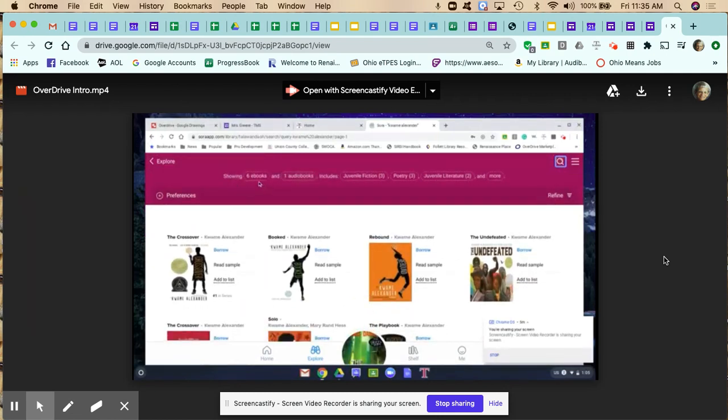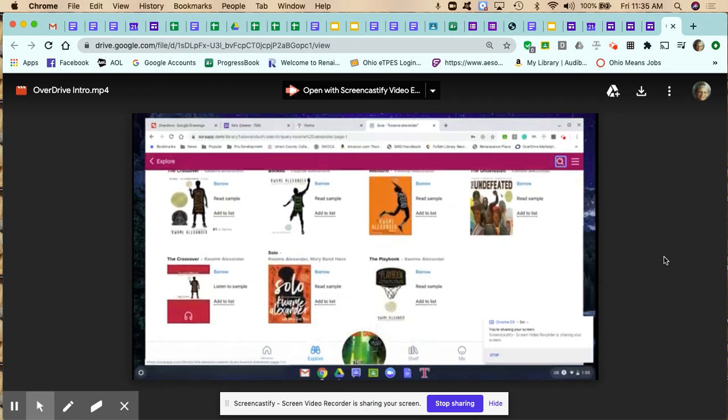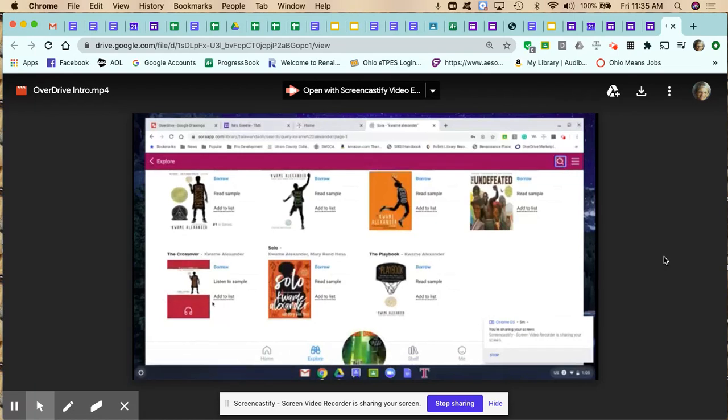Up here at the top, I can see that we have 6 ebooks and 1 audiobook. Now, if you look here on the cover of this one, it shows a pair of headphones. Obviously, that is the audiobook. So anytime that you see headphones on the book cover, it means it is an audiobook. If there's nothing like that, as with all of these, they are all ebooks.